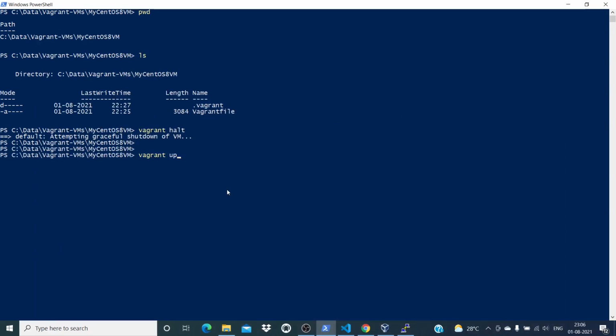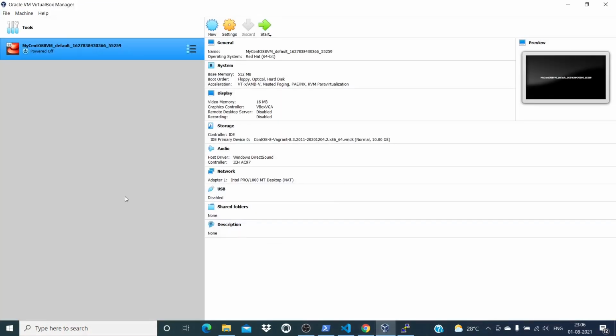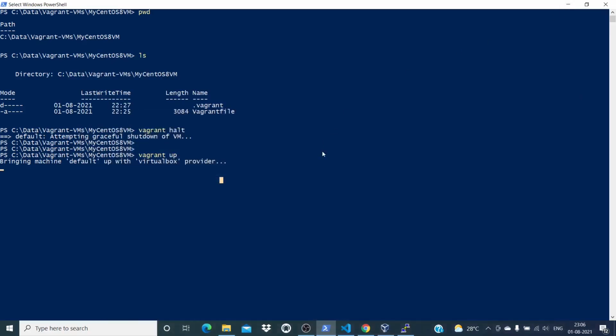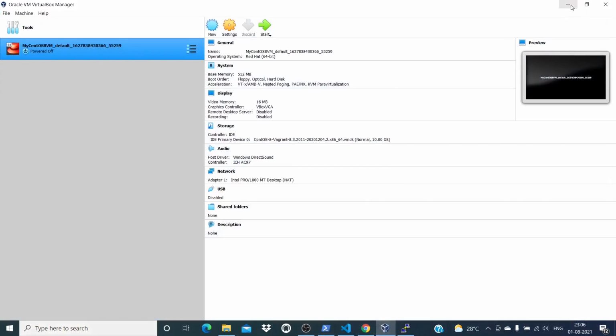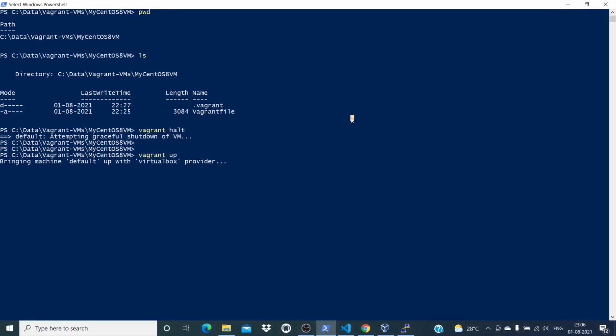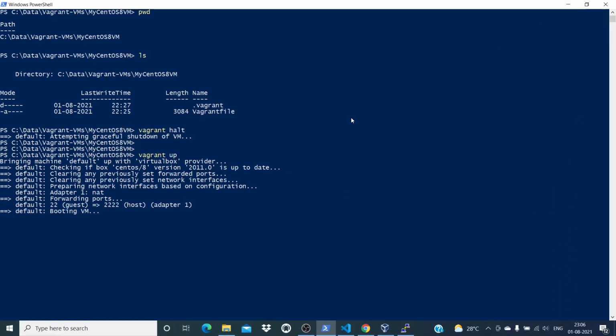Once it is powered off, now I want to start it back. I say vagrant up, and just observe this. I'm still in this directory, the directory of the virtual machine. Let's wait for a while. This machine should be coming up. I pressed enter because it was not showing anything else.